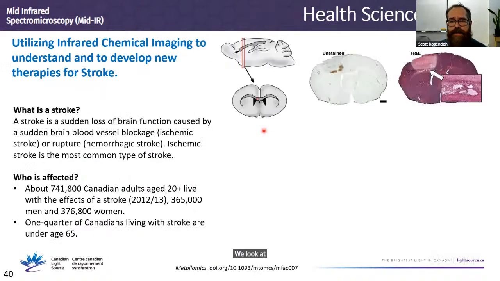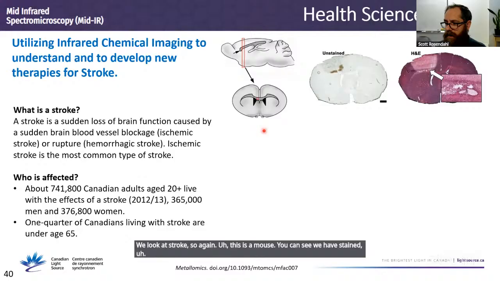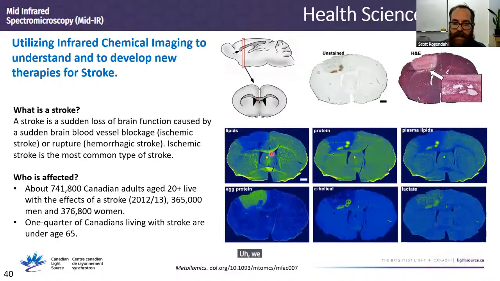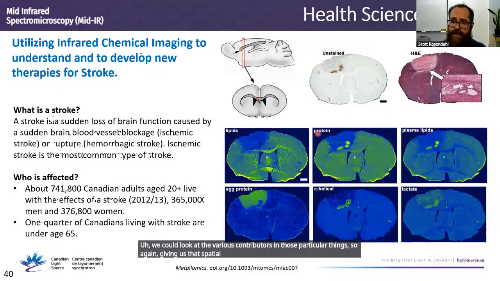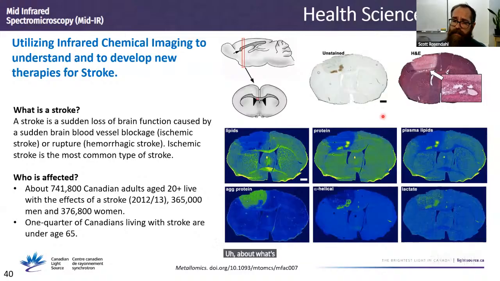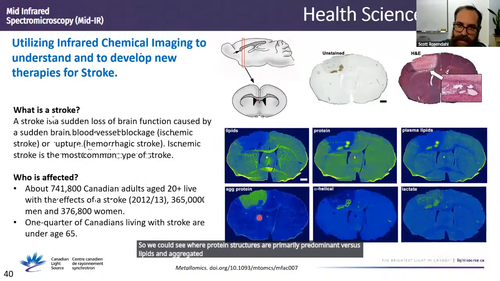We look at stroke. So again, this is a mouse. You can see we have stained versus stained. We could look at the various contributors in those particular things. So again, giving us that spatial kind of information about what's happening. And temporally, you could do this by starting stroke events in these various mice at different times. So we could see where protein structures are primarily predominant versus lipids and aggregated protein as a result of, you could see where the stroke events occurred in this poor mouse's brain.